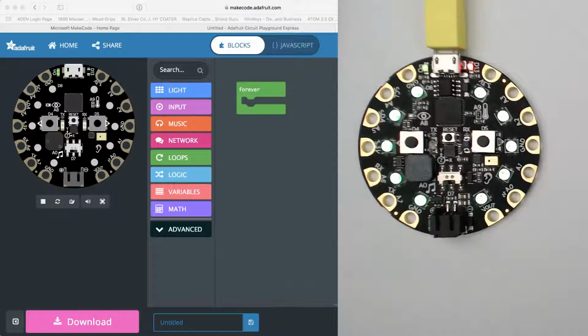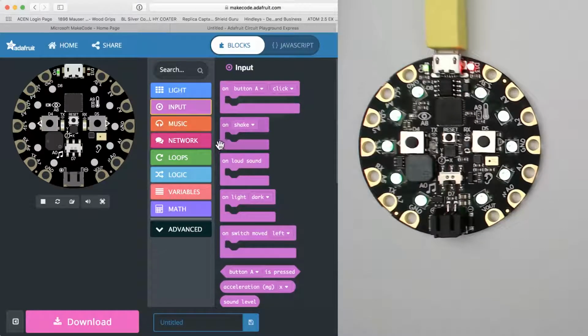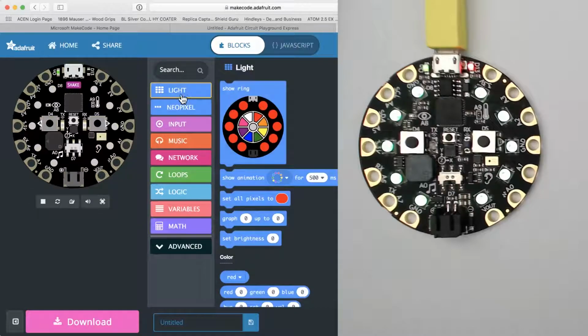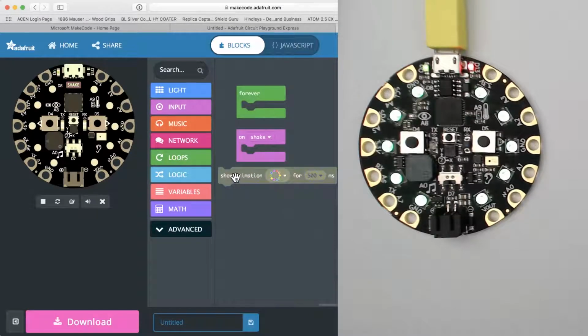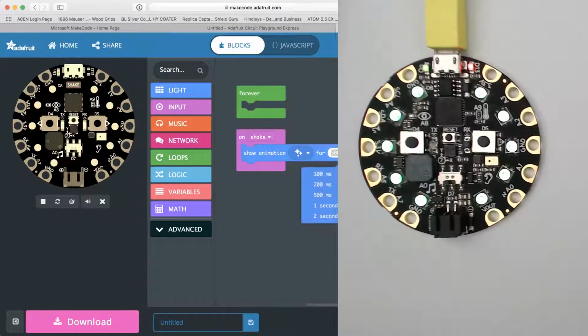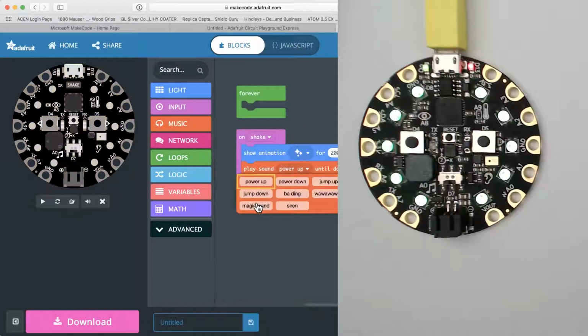Let's create our first program and test it in the Microsoft MakeCode Circuit Playground Simulator. To start, let's create a magic wand. To start the magic wand, let's use the shake function. The first thing we'll do is go ahead and light the magic wand, and we'll show an animation to do that. We'll show the sparkling animation, and we'll let that play for 2 seconds. We'll follow that with some sound. So we'll play a sound, and we'll choose magic wand.